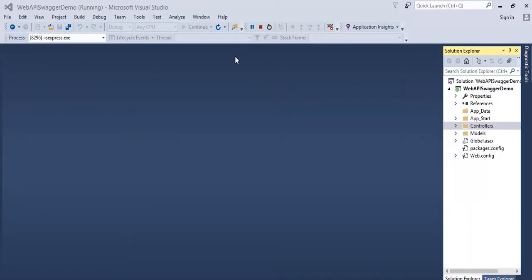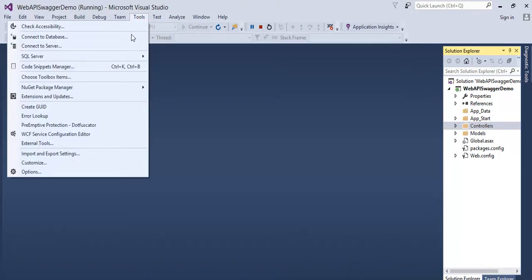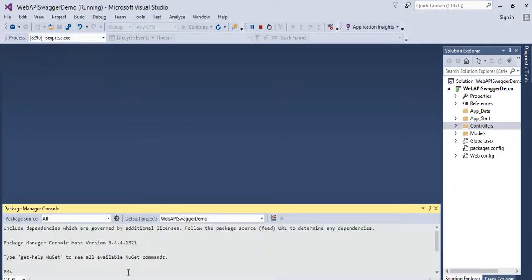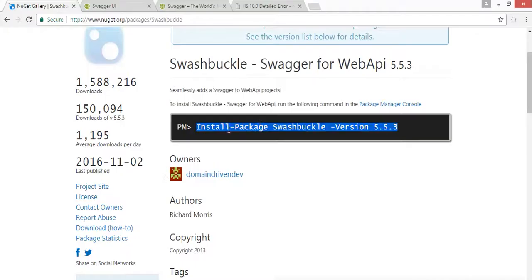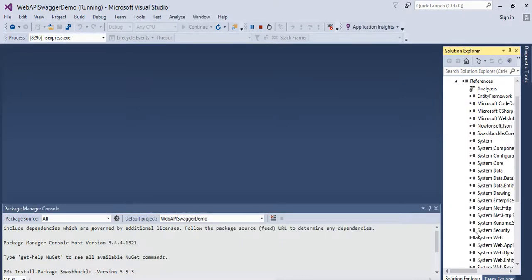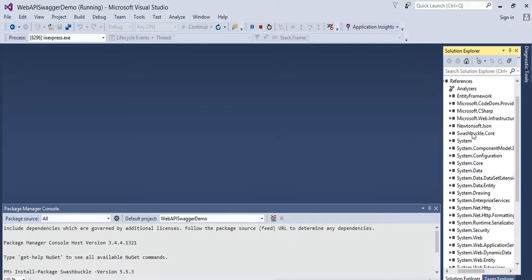I have opened the Visual Studio. I have created one project. Tools, look at package manager console. This is where we will add that command. Let's copy, let's paste here. I have already created the package, so we will get in references. See, this just came from this command.